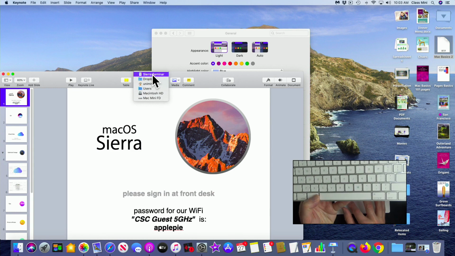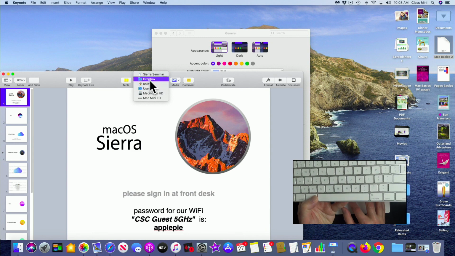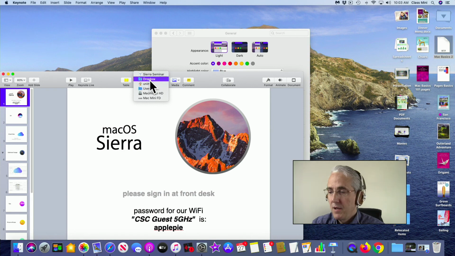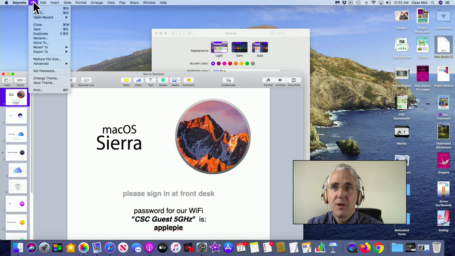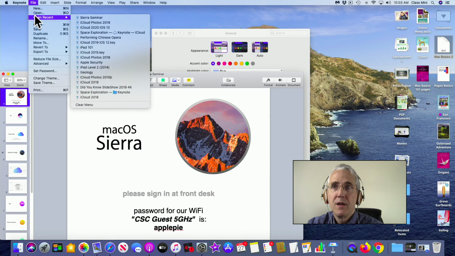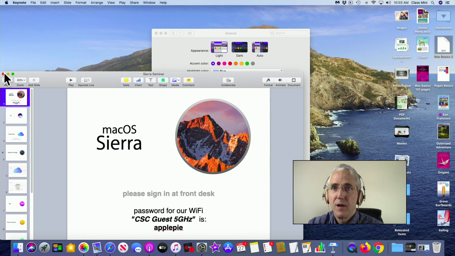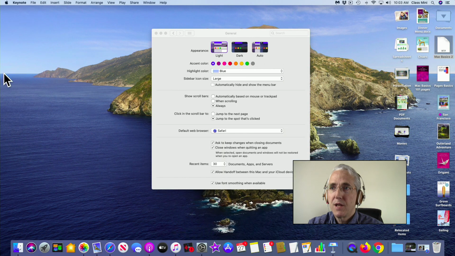So this Sierra seminar is in my Dropbox folder, which I don't really use much anymore now that iCloud Drive has become fairly robust. But that's where I put it. So now I know, but I didn't know where it was. So when I was looking for it, I didn't know where to look. And so having it in the Open Recent options was a very nice thing for me. So I'm going to go ahead and click the red ball to close that.